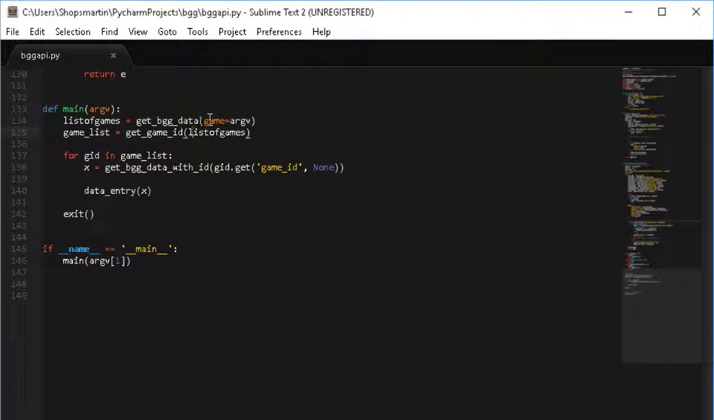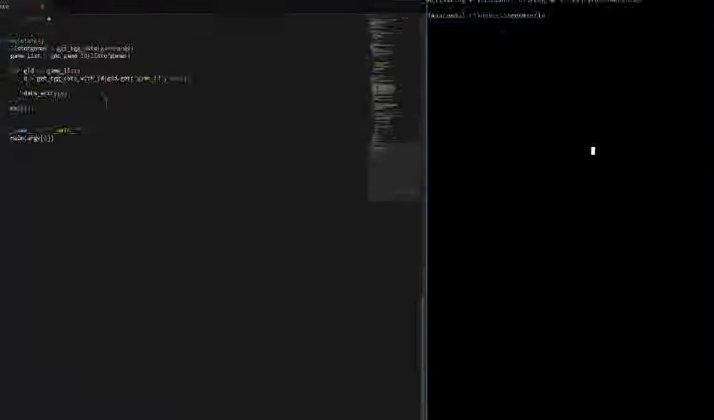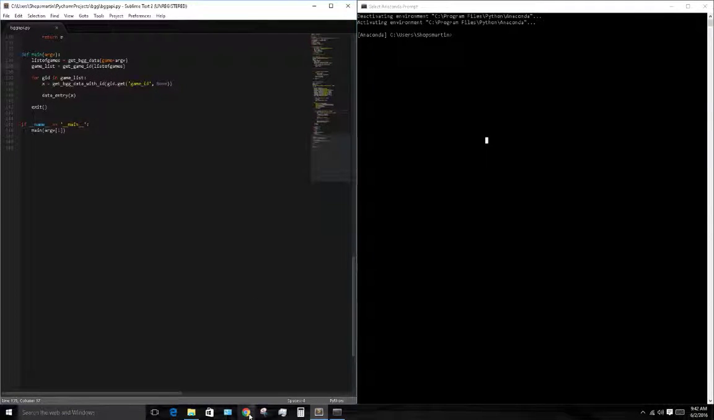So this function returns a list of games, and that gets given into get game ID so that it will just grab the unique ID, and then for each item in this list, do the big get Board Game Geek data with that unique ID. So the first one allows you to search, and I'll show you what I mean by that.